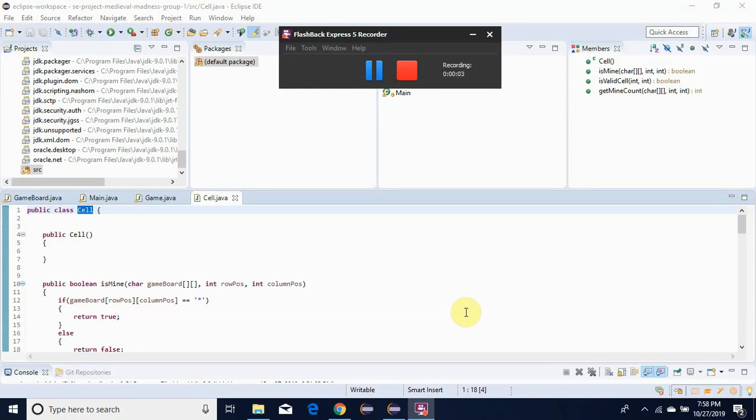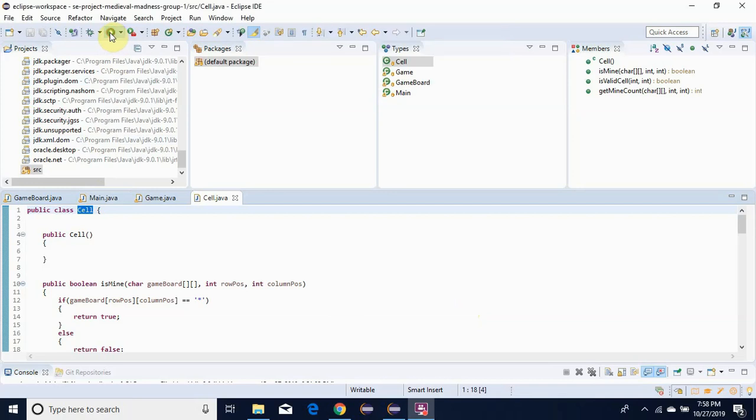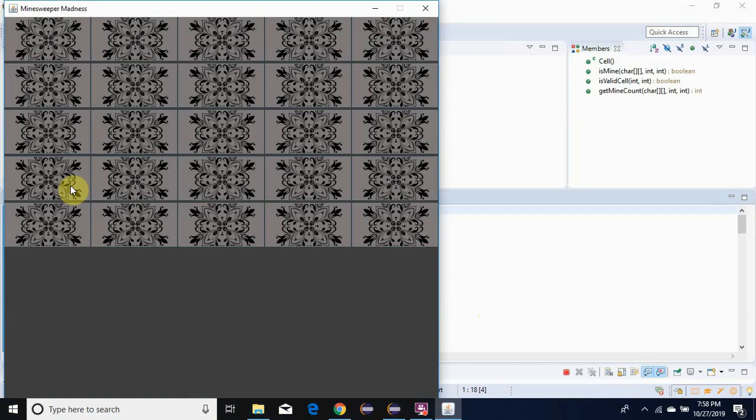So I'm going to show the actual project running right now. I'm going to click here, and it may take a second to pop up as Eclipse takes its slow time. Okay, here we go.